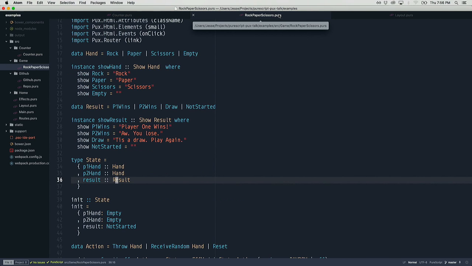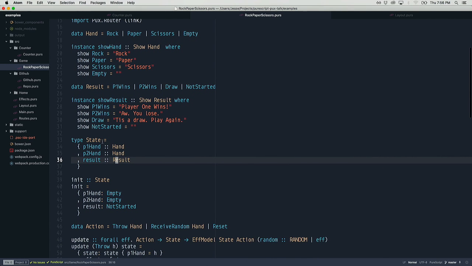Here's another quick one. This is a rock, paper, scissors application. We define some types for whether you threw a rock, paper, scissors, or you have nothing thrown yet, so that's your hand. Here's another type class called the show type class. It's basically just how you stringify your type, and you define how you do that. In this case, if it's a rock, we're just going to return the obvious string for that, and for empty, return an empty string. We've got a result, and how that gets rendered out as a string, our state, which is player one's hand, player two's hand, and the result of comparing those two. The initial state, everything's empty and we have no result.